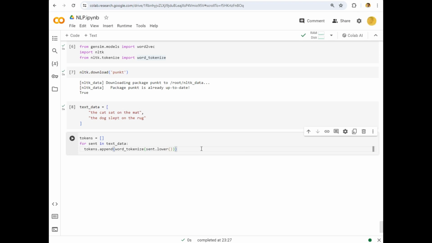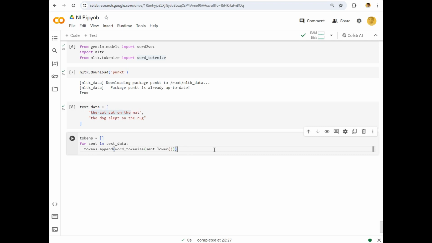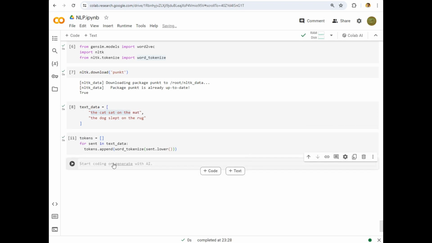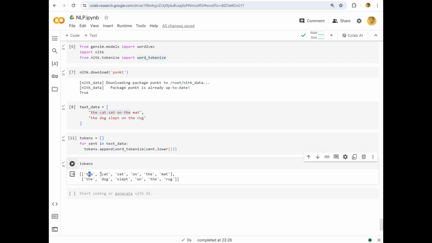As you can see on the screen, I have simply written the code to tokenize the given list, by storing the output in this tokens list and traversing each element in this list and simply appending the tokenized words into this tokens list. Now let's run this cell to see the output first. So this is the output, and the data in tokens is simply a splitting of all sentences, as you can see. So now let's use this Word2Vec model.